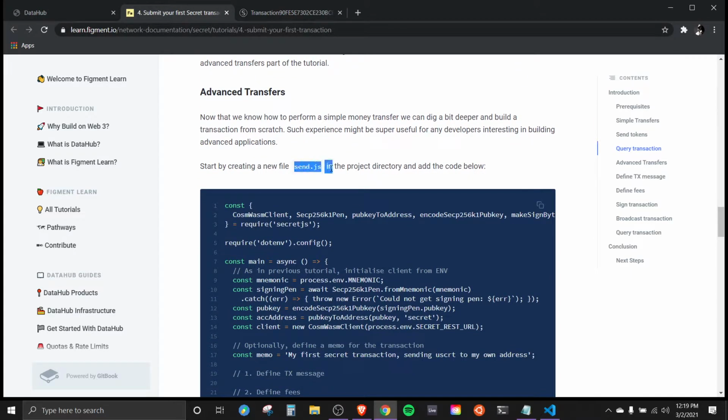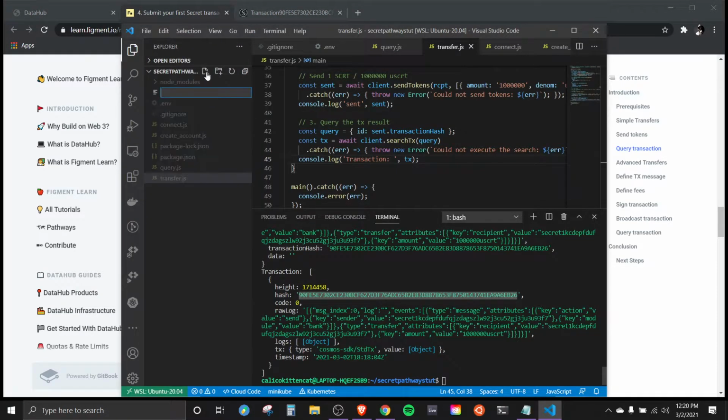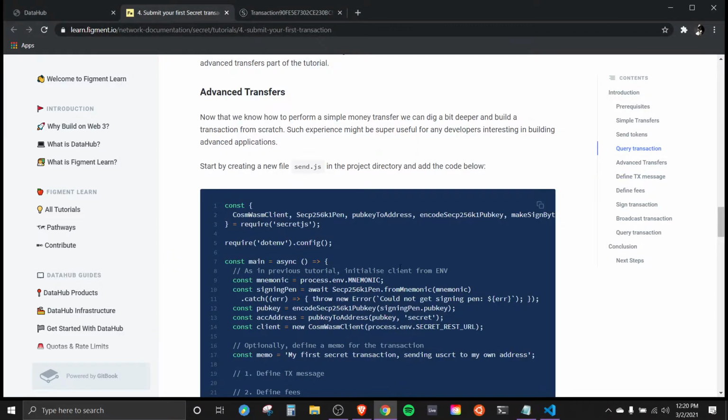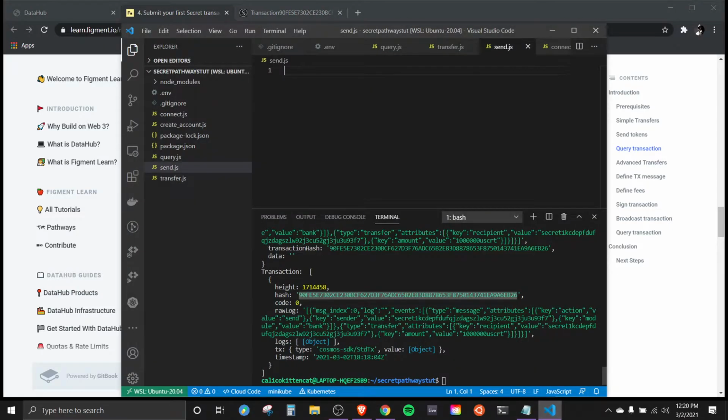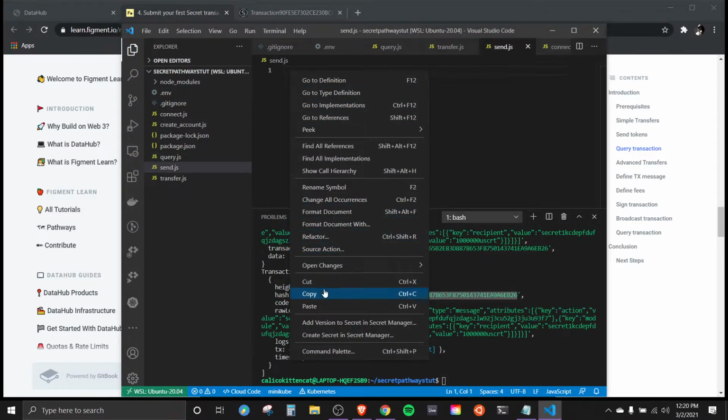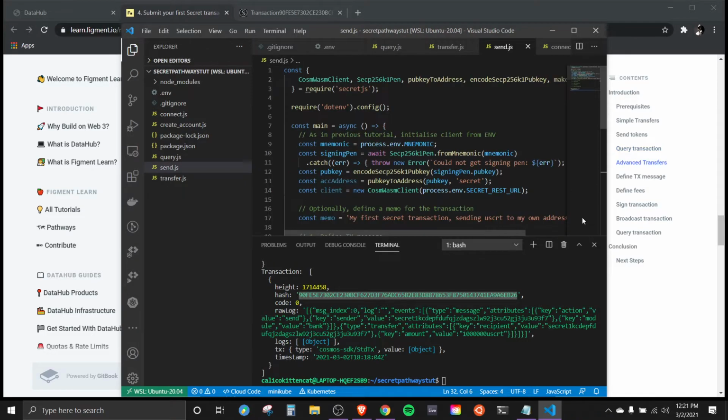Let's start by creating a send.js and putting the following snippet inside. And then save it. By now, this should look familiar to you. Starting from the top, we can see that we import secretjs.env and then create a new instance using CosmWasm client. This establishes the connection to our secret network node. We then get the network and account information.